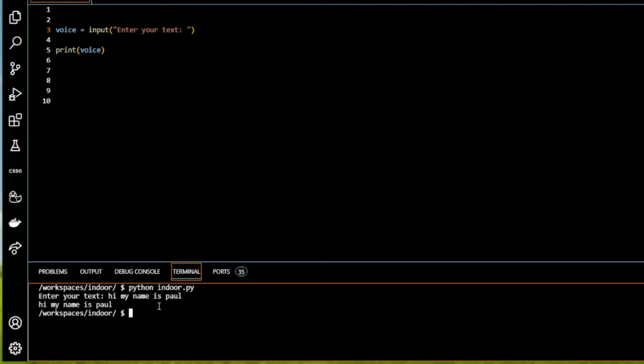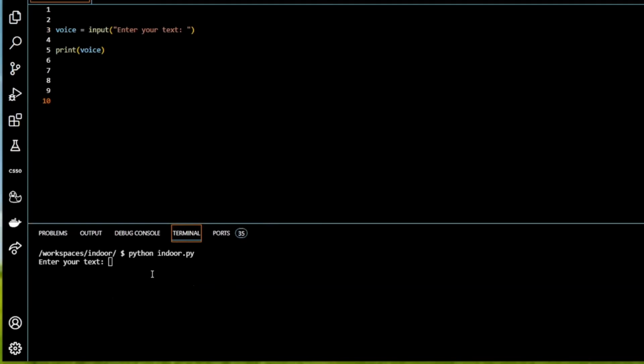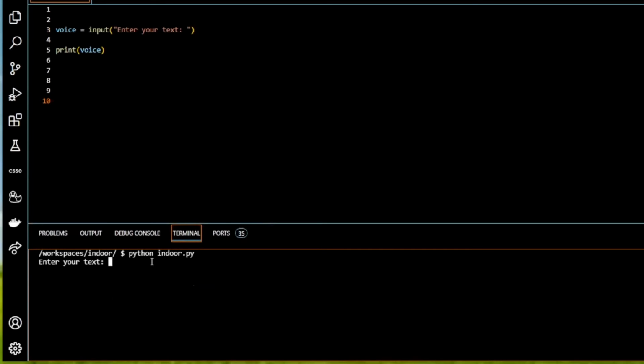So what the assignment asks us to do is to make it lowercase. And so far we haven't. If I run the program again and type it in caps, now it's printed in caps. But the program wants us to print it in lowercase.